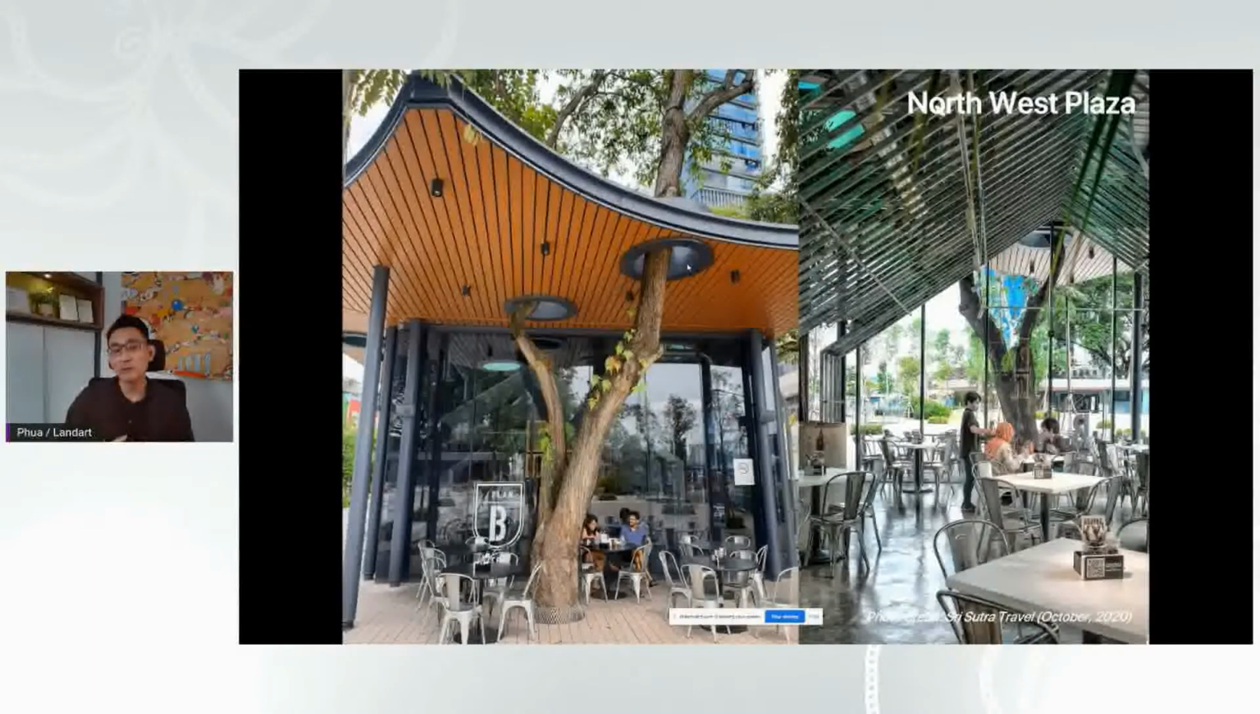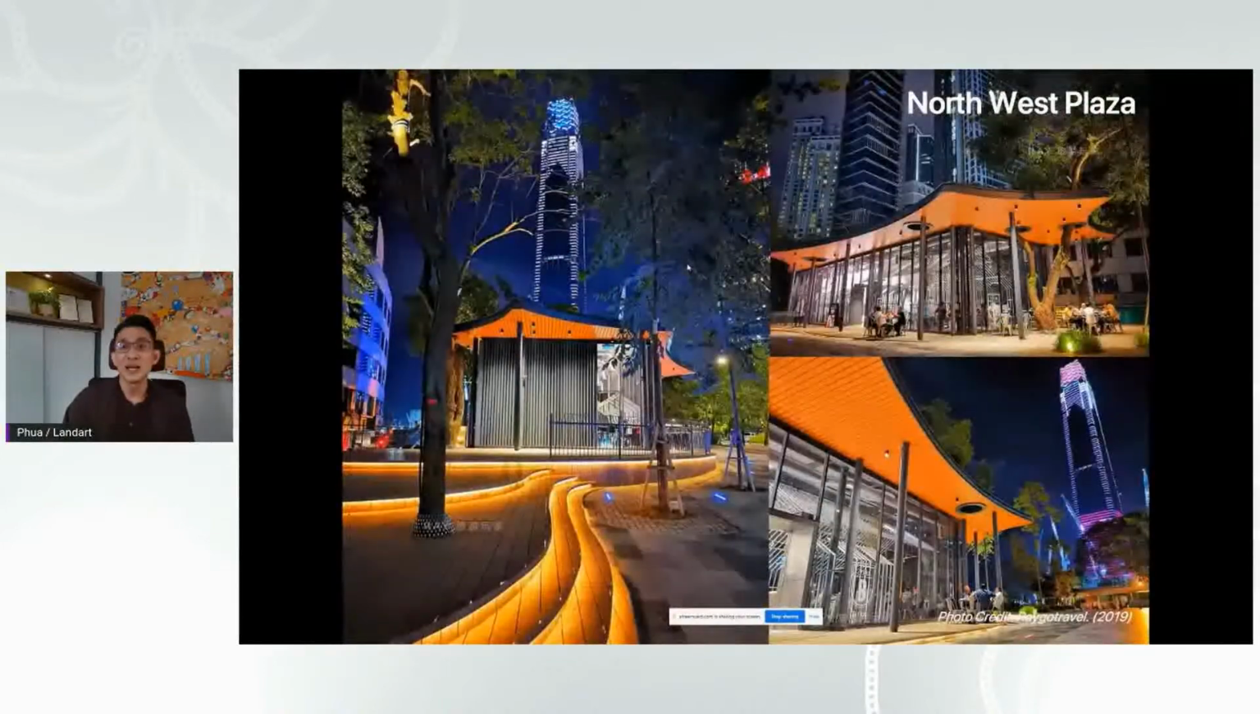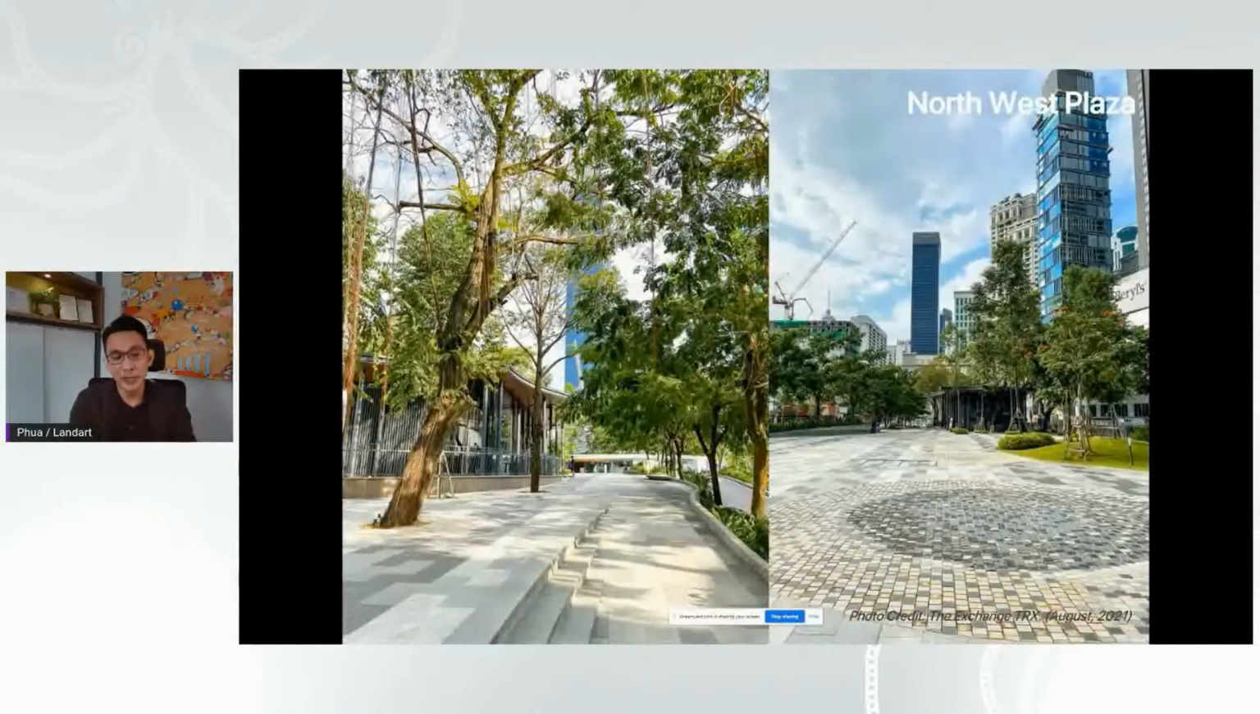And also when you look in from the outside, it becomes like a piece of sculpture of this tree in this area. This is the night scene. If you have a chance to visit, it's a very lovely corner where you can take a rest or sip a cup of coffee. We also introduce some lighting at the change of level to provide some visibility happening around this corner.